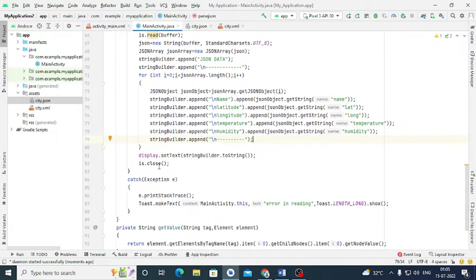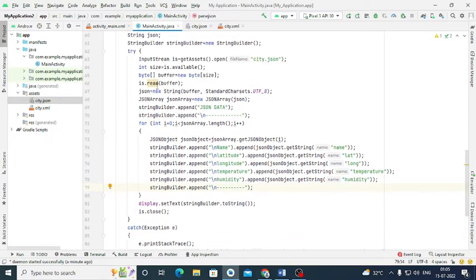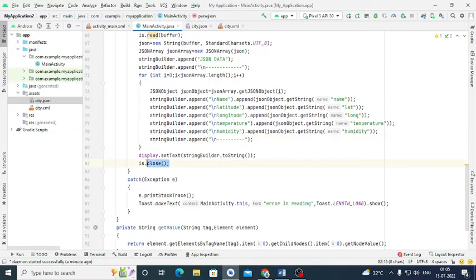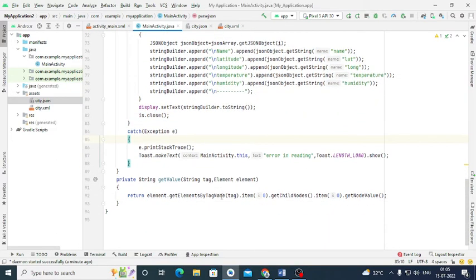Now I will be displaying the data with display dot set text of the string builder dot to string function, and that file is supposed to be closed because I have opened the file by using this read function. Hence I need to close that input stream file. So is dot close function. So this completes our try block. Now if any error occurs, that will be caught by the exceptions, and it will be printed by the print stack trace method, and we are going to print the toast message.